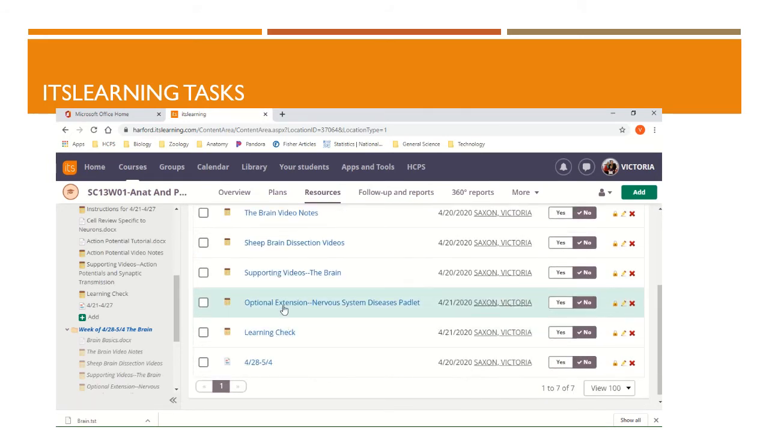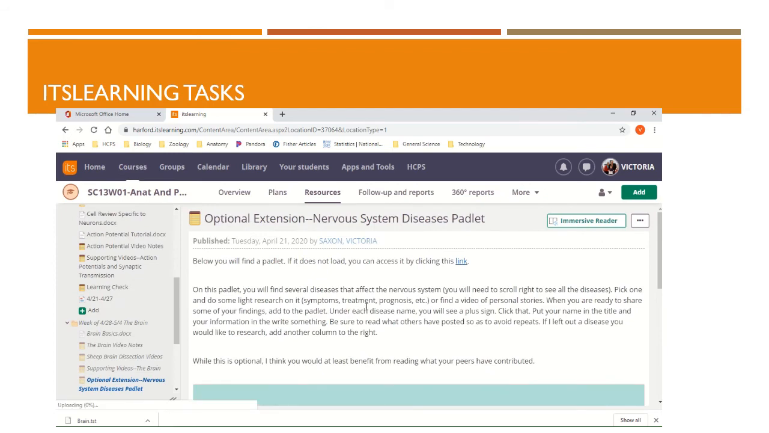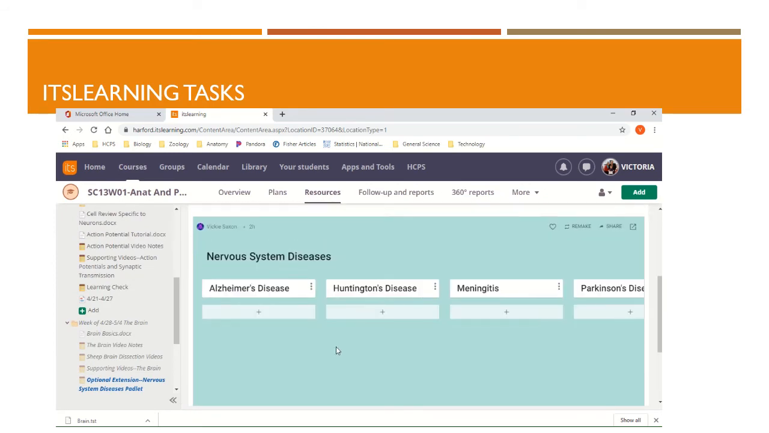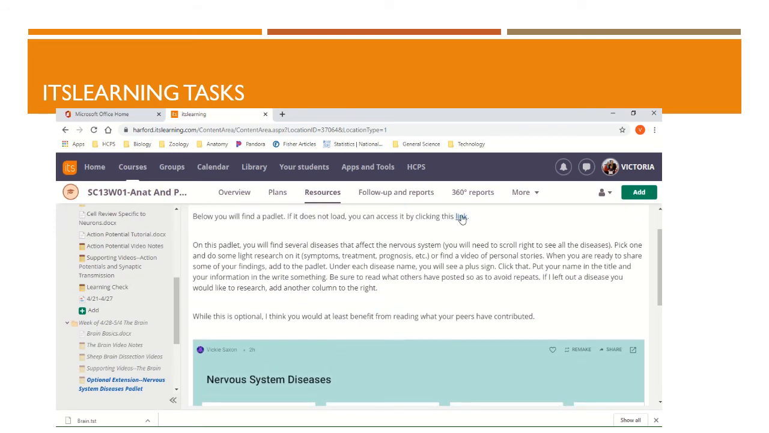Also in the folder, you'll notice this optional extension. This is by no means required, but it is optional if you'd like to participate. So when you go into it, you should hopefully see the Padlet loading here. And if you don't, if you click this link right here, it'll take you to this Padlet.